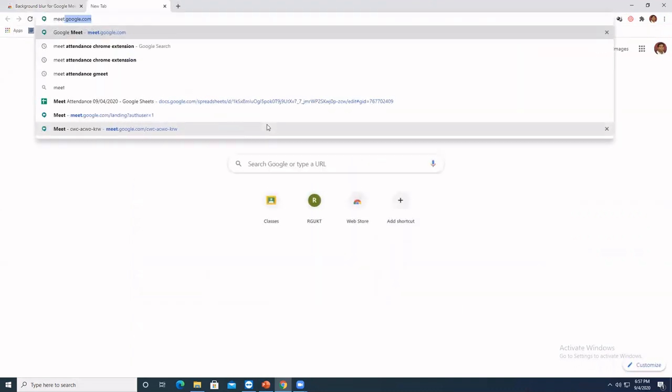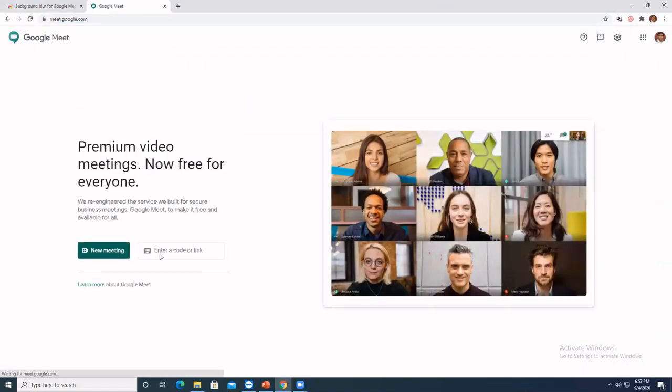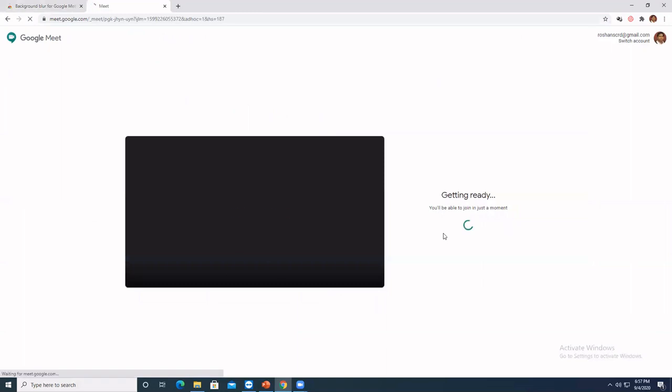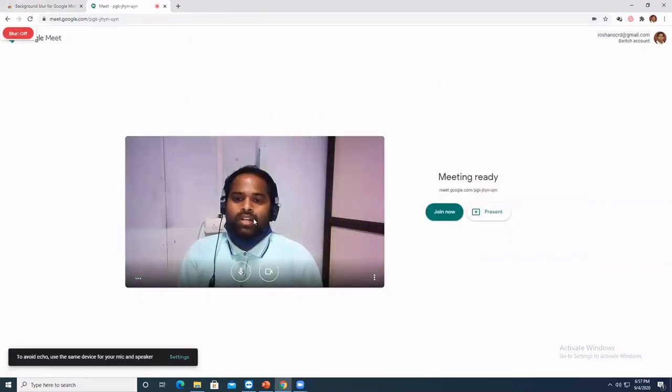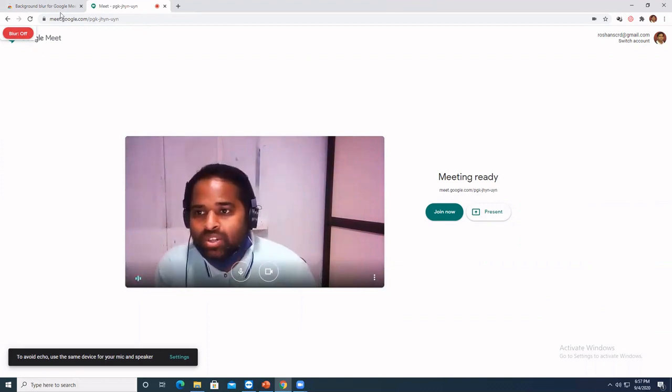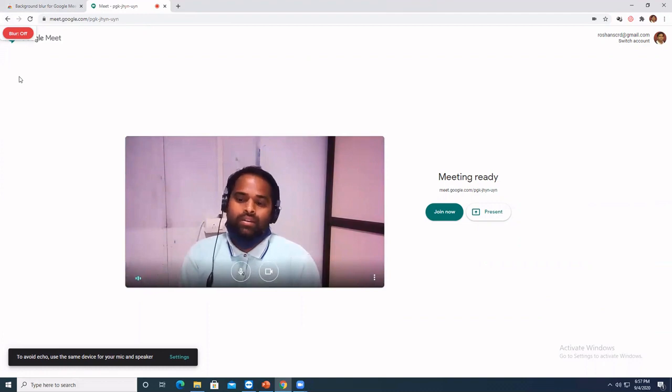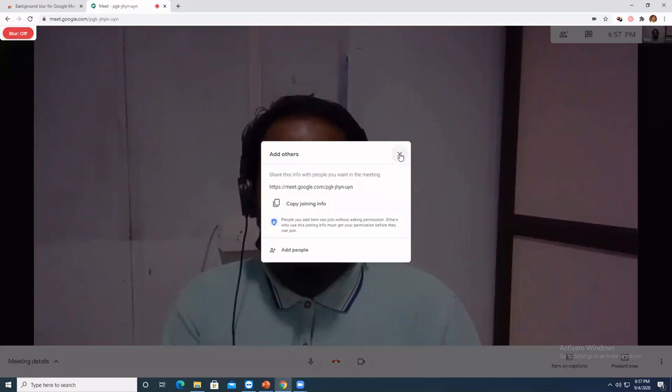Now let me go to meet.google.com and start a new meeting. I'll leave the camera on, and now you can see on the top left there is one new button that has come up, Blur off. Earlier, in the previous meet, this was not there. Now that we have added this extension, this comes into the picture. So let me start the meeting. Let's join now.